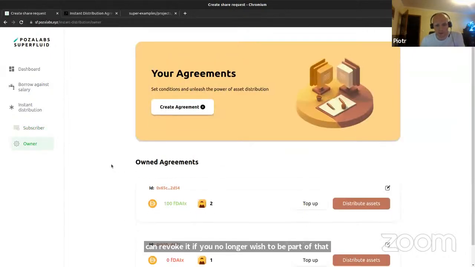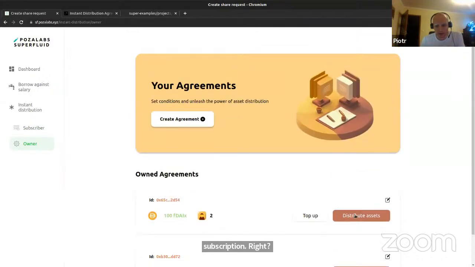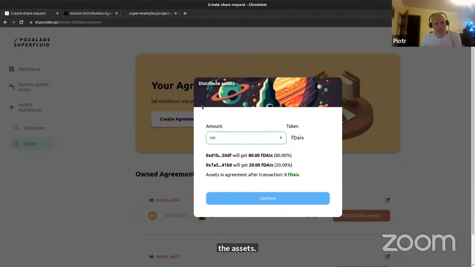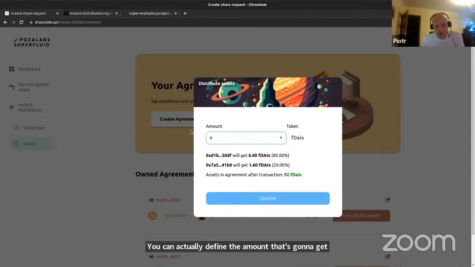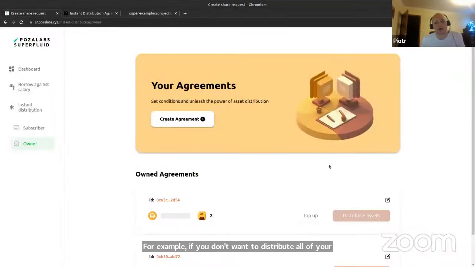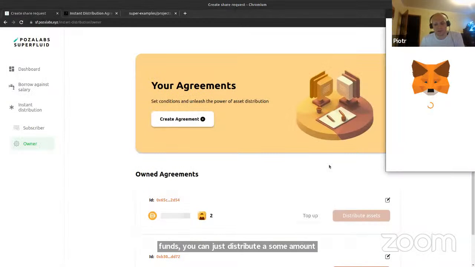Right, so now I'm back here as the owner and I can distribute the assets. This is one of the tweaks that we've done to the example itself. You can actually define the amount that's going to get distributed. For example, if you don't want to distribute all of your funds, you can just distribute some amount, and the rest of that is going to stay on that index for the future.